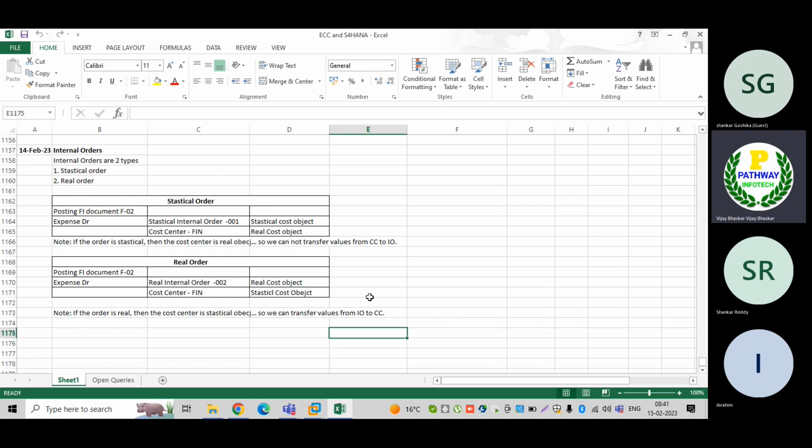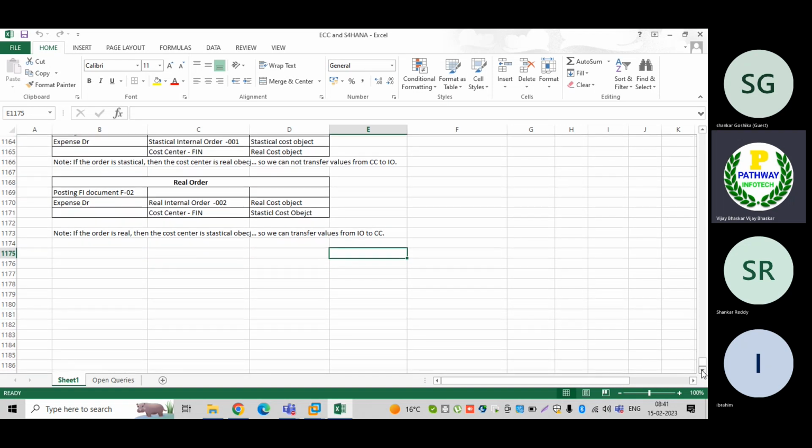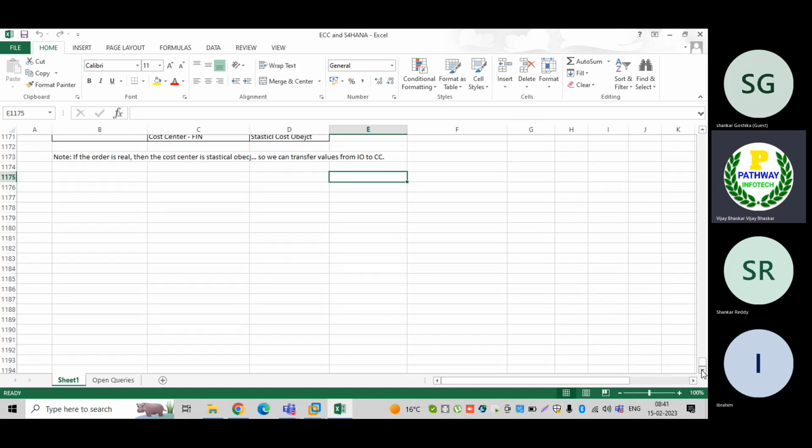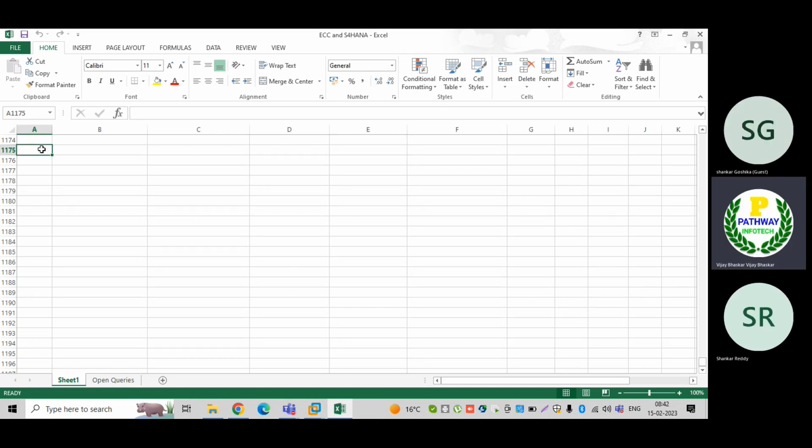But now, whoever wants to integrate internal orders, this is the concept I have explained here. Internal orders are of two types: one is the statistical order, another one is the real order. While creating the order itself, we can decide what kind of order this is. Today we can start the configuration for the internal order. First we'll create the order types.